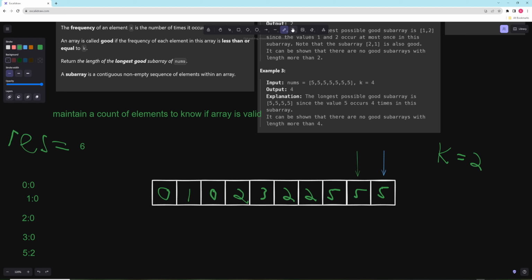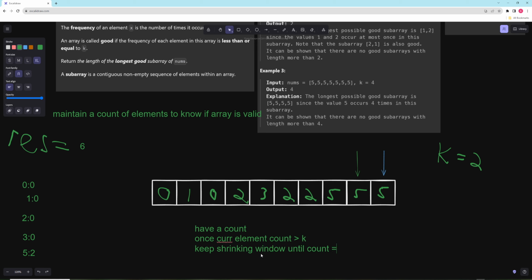So it's essentially a really easy sliding window. Just to sum it up, just have a count. Once the current right element count is greater than k, keep shrinking the window until the count equals k, and then for a valid window, calculate the result, which is just right minus left plus 1, normal sliding window length, standard stuff. And yeah, that's pretty much it. So now we can code it up.